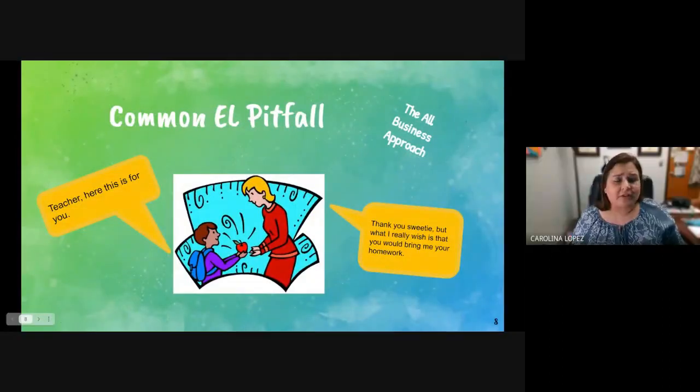And so not only is it important to allow these peer relationships, but as Julie was mentioning, also for the teacher to show some warmth. Another common EL pitfall that we see is the all business approach. And it's not intentional, but teachers have a lot on their mind.